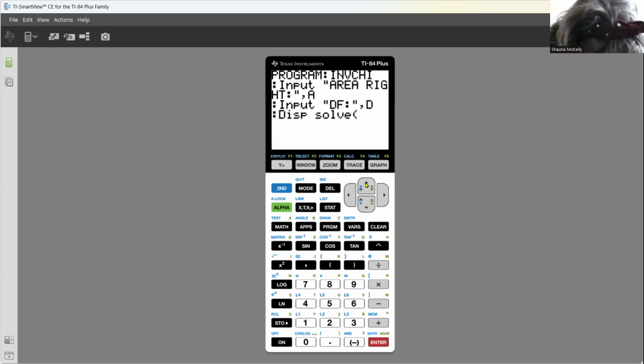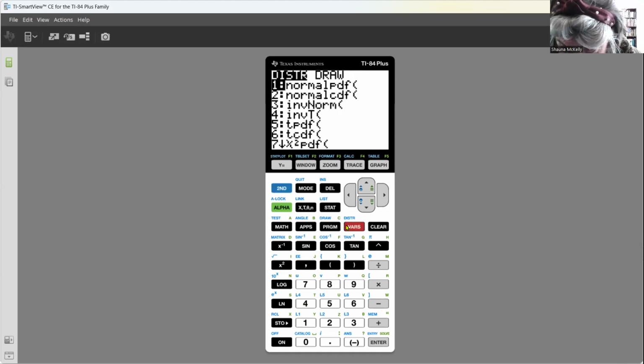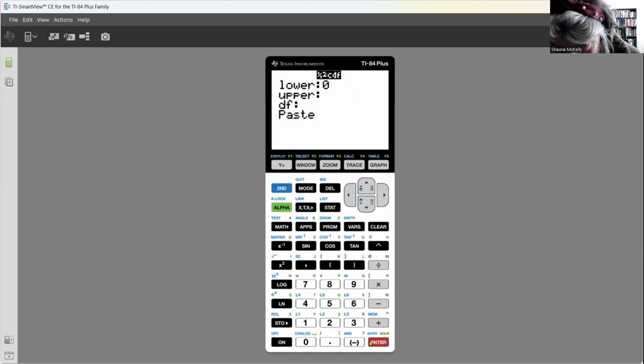Now I'm going to put in what I wanted to solve for, which is 1 minus, use the big minus, 1 minus. Now I'm going to go to the distribution menu, second distribution, and you want to make sure that you use number 8 for me, chi-squared CDF, okay? I'm going to put chi-squared CDF in there. And in this case, we're going to paste 0, which is already there. The upper is going to be X.